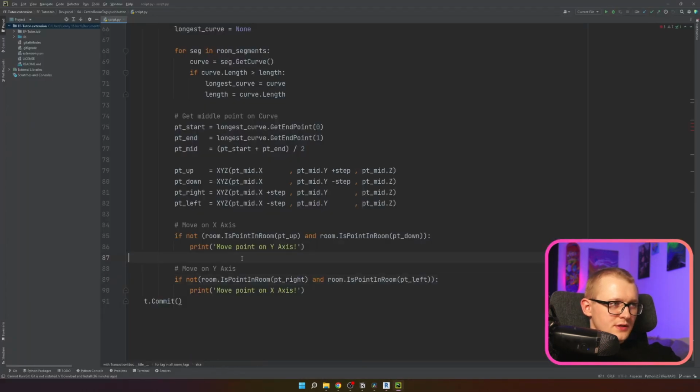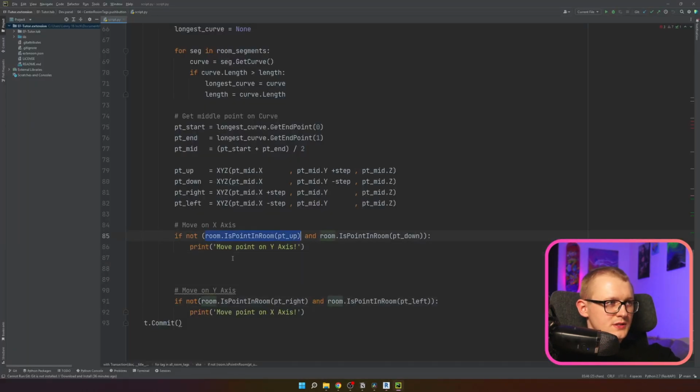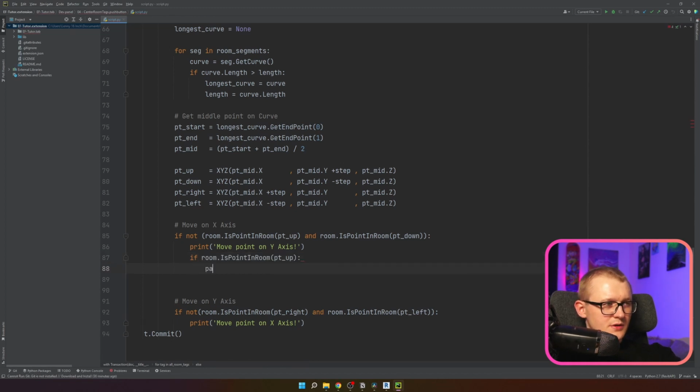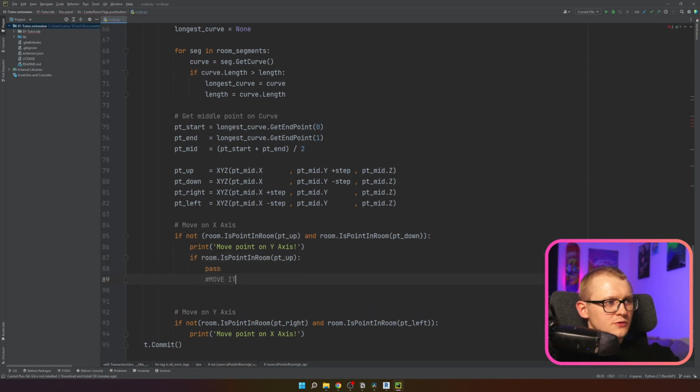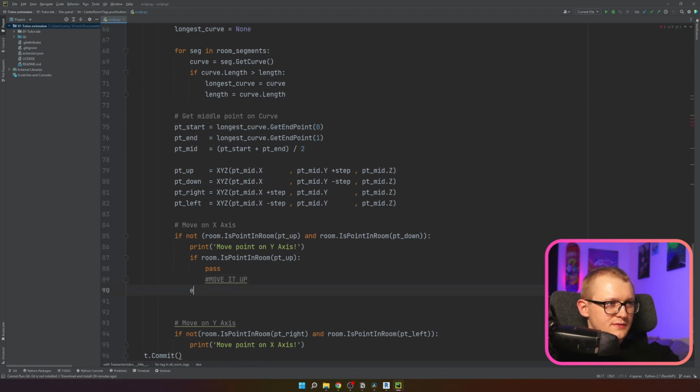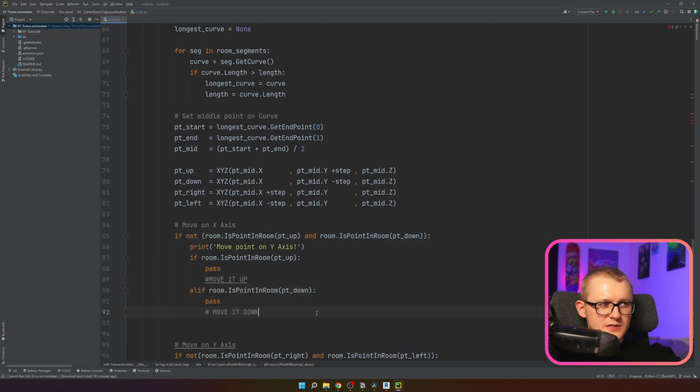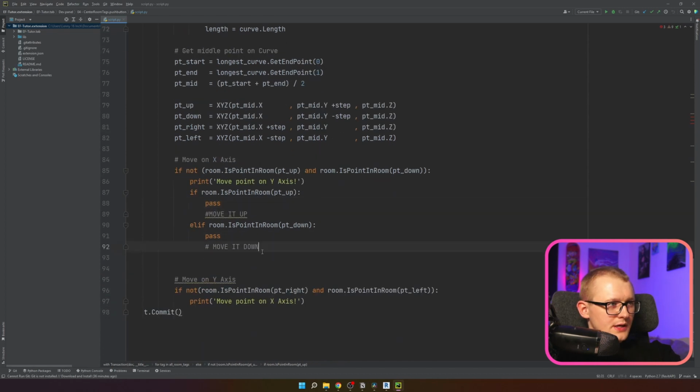So inside of it, I'm going to copy this, and we can write: if point up is inside, I'm going to put pass for now, but we're going to write move it up. And then if room isn't point down, then we're going to move it down. This pass statement just doesn't do anything. It's kind of a placeholder for now. And then we're going to do the same for the x-axis.